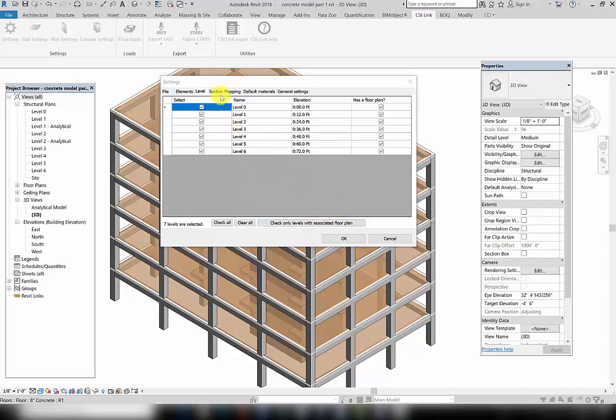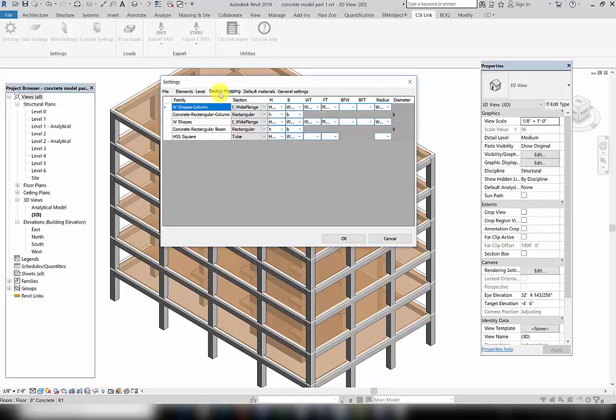Next is section mapping. The CSI Link application uses this table to translate the cross sections from Revit to CSI ETABS or CSI SAFE. On the left side of the table, you get the list of families that exist in the file. On the top of the table, you get the list of parameters that define the section properties. You can hover above the column header to see a short description of the parameter.